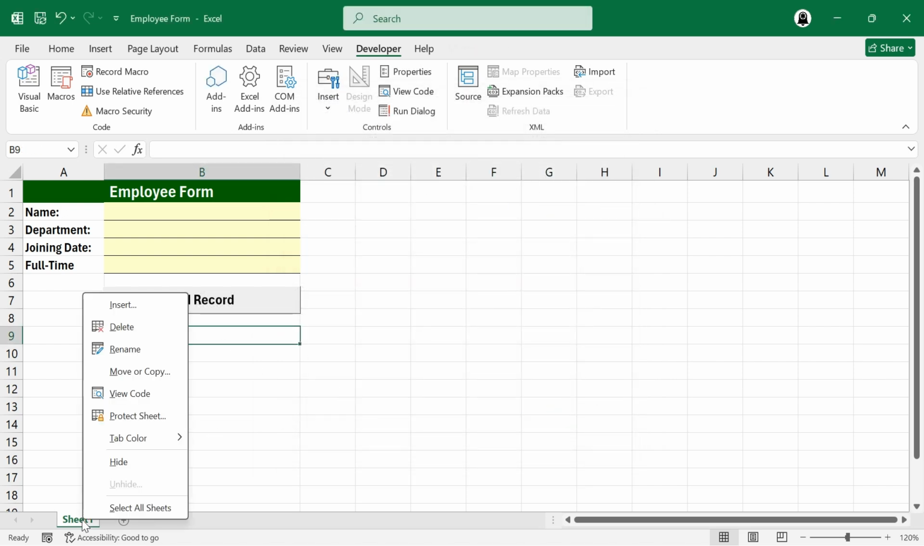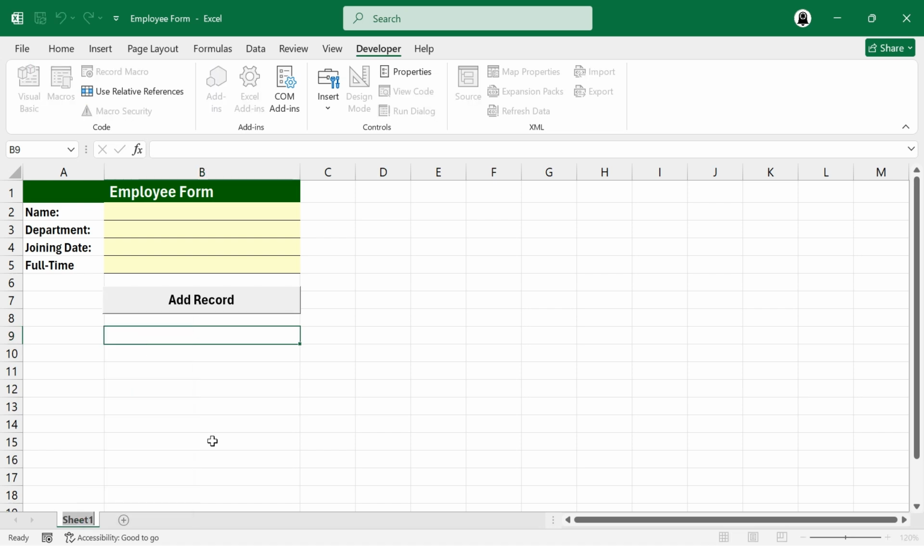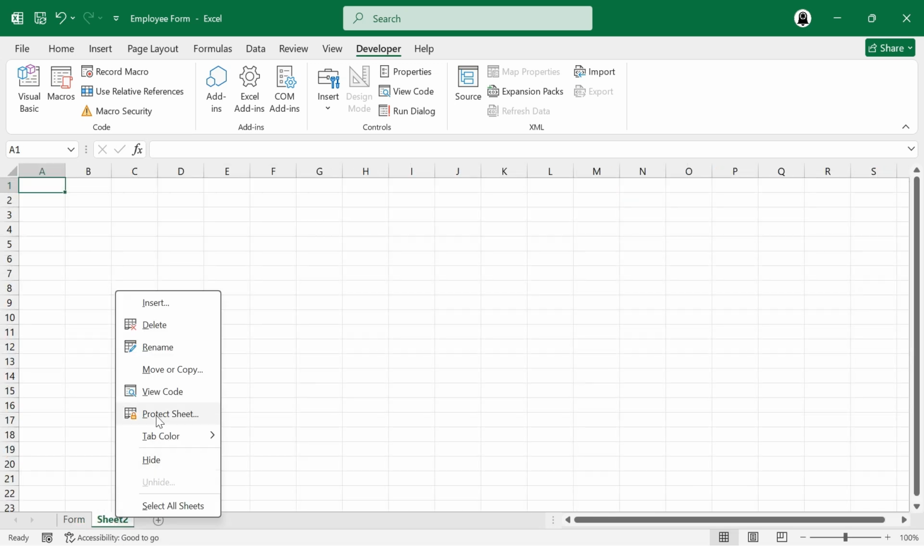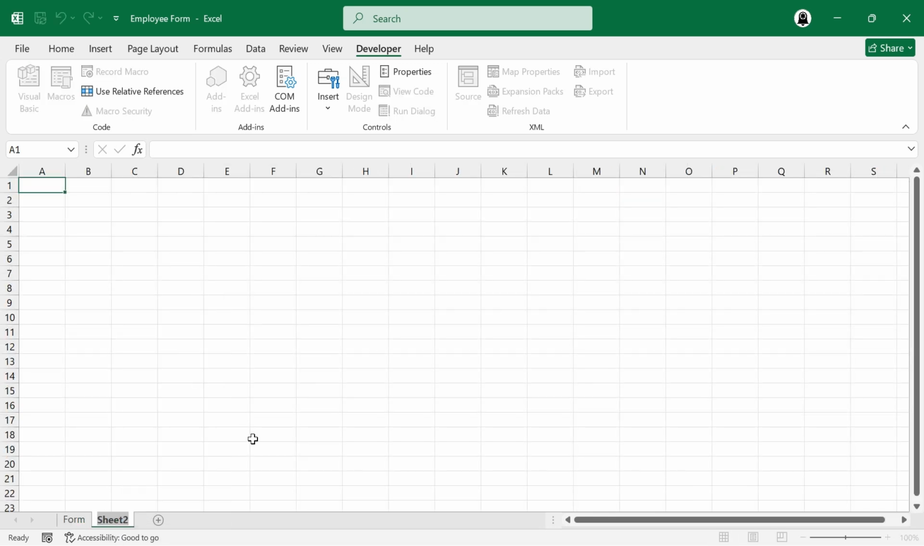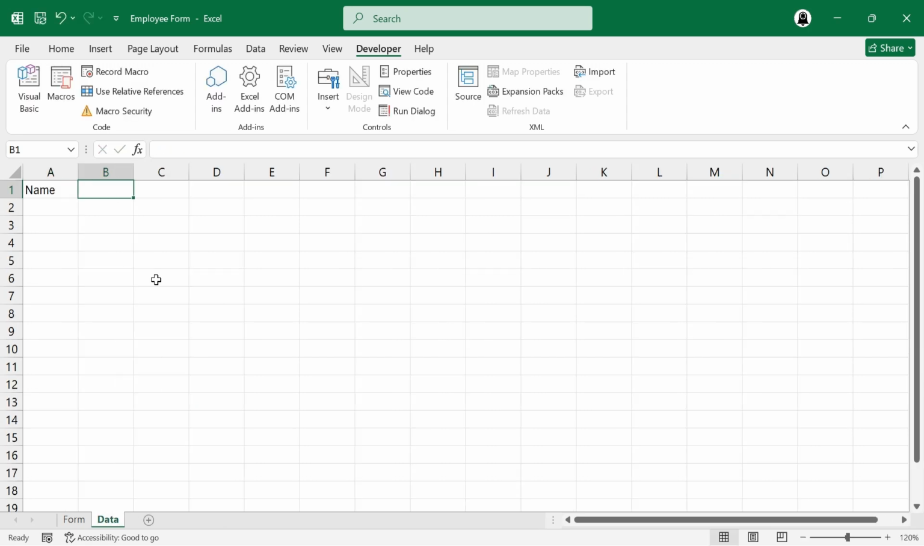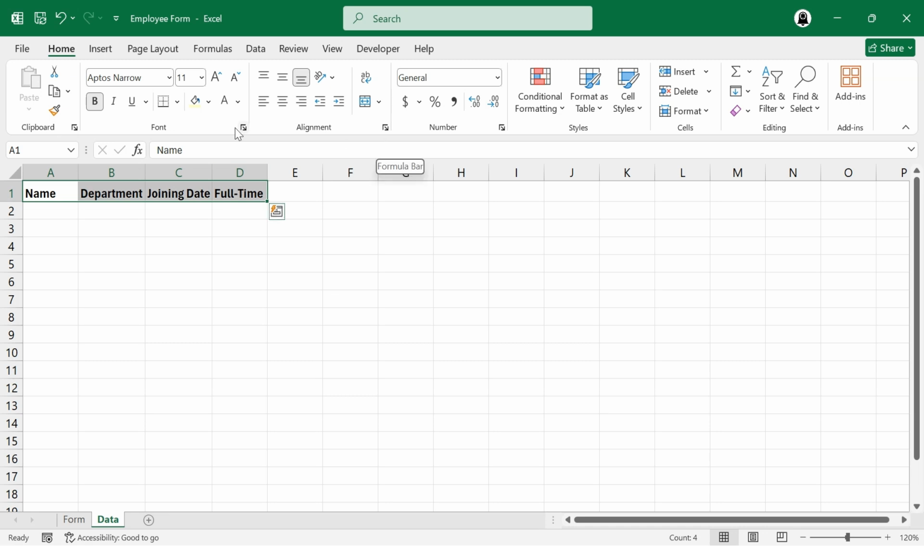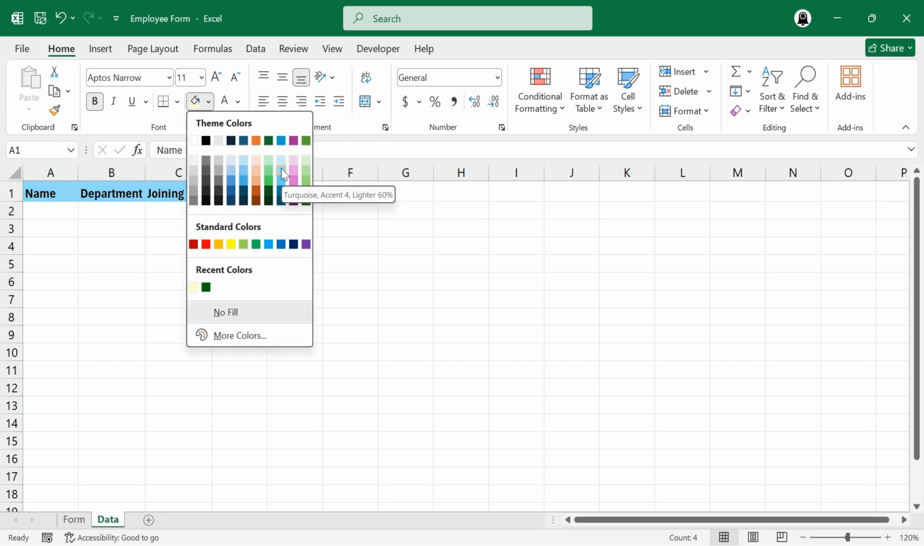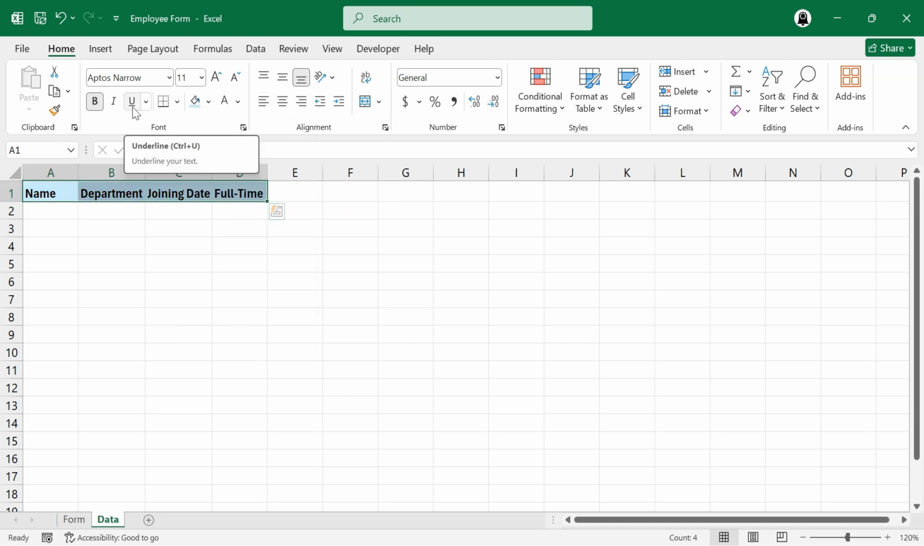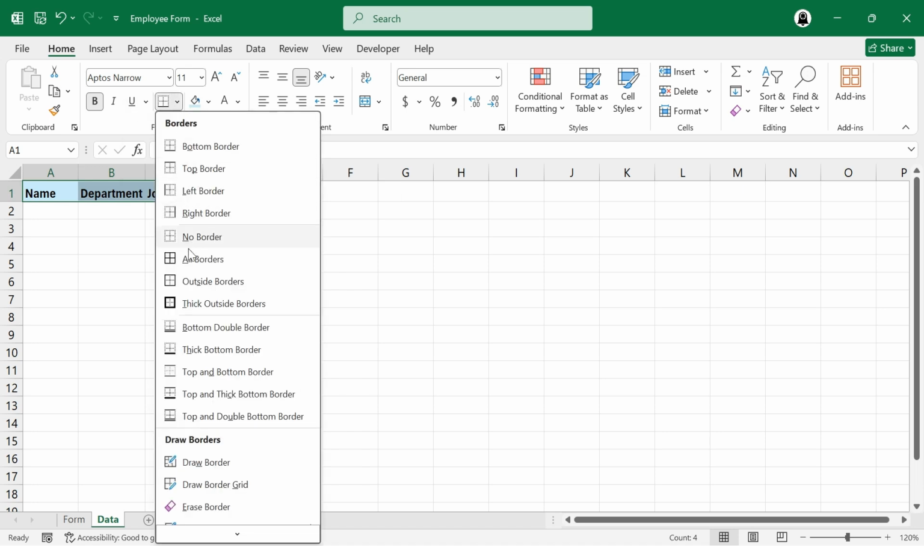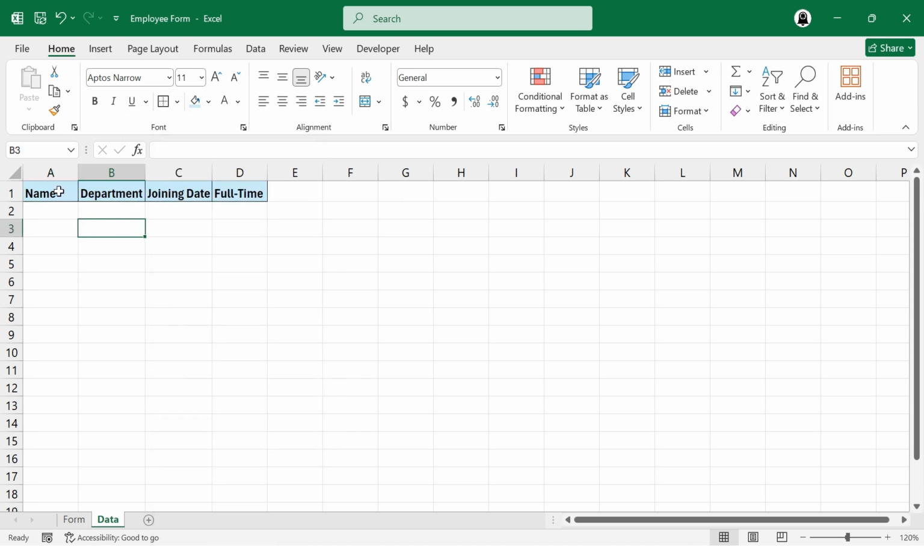Next, rename this worksheet to Form so it's clear that this sheet is for data entry. Insert another sheet, rename it to Data, and use it to store the records submitted from Form. On the Data sheet, create headers in row 1. These headings will help us store each record in rows below, one after another. For example, row 2 will hold the first record, row 3 the next, and so on.